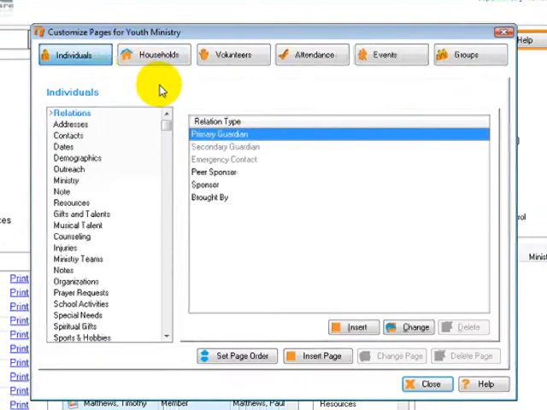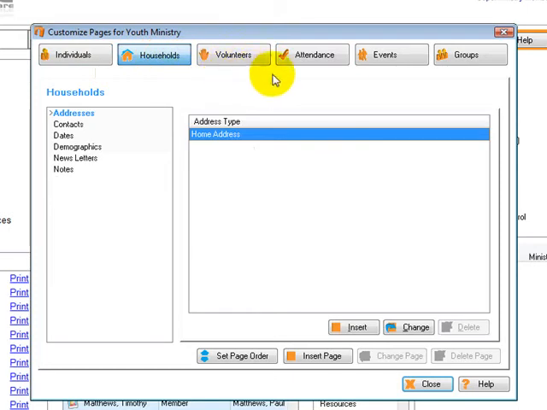So if you wanted to go to another ministry zone and create just customizations for it, you could, or you can do it from right here, and I'll show you how to do that here shortly when we jump into making this t-shirt size customization. So here at the top we have a couple menu items. We have individuals, households, volunteers, attendance, events, and groups.